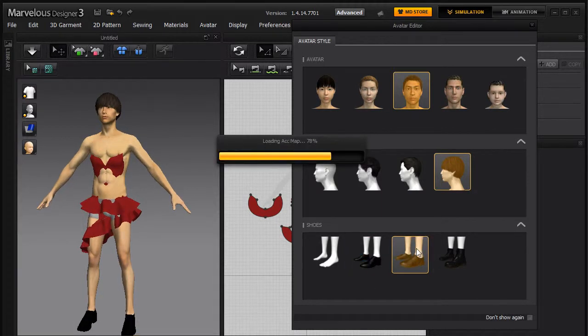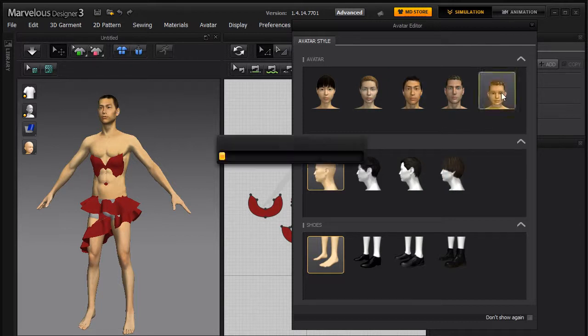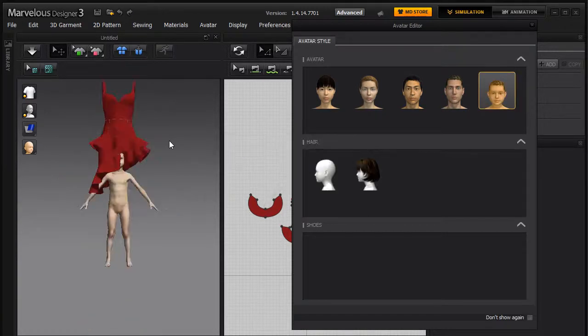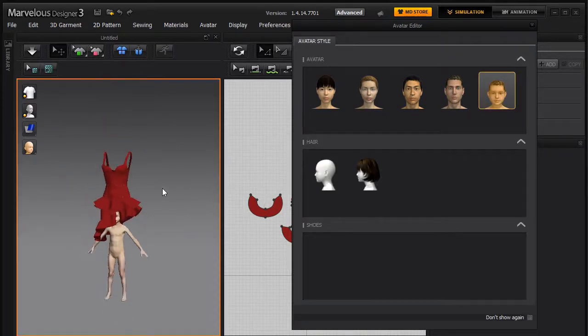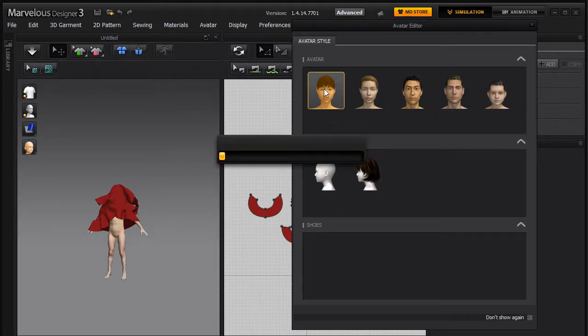You can even change the footwear or have no shoes, make them bald. There's even an avatar for a small child. There we go. And even though we've swapped the avatar, if we click simulate, as you can see, the dress falls and interacts with the new avatar as if it was always there. So you have lots of these default avatars at your disposal, basically.